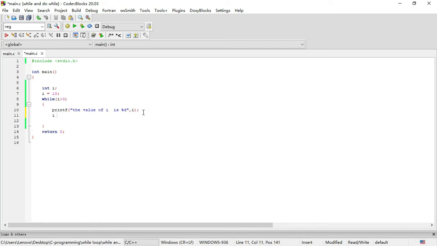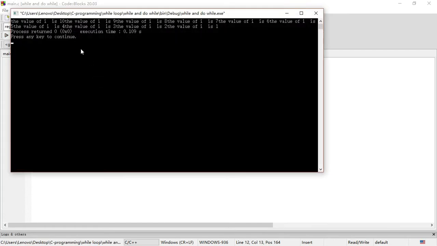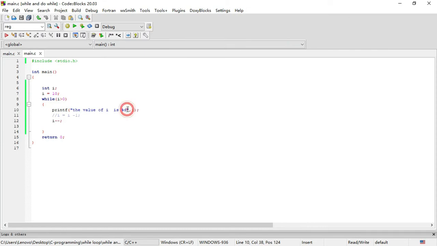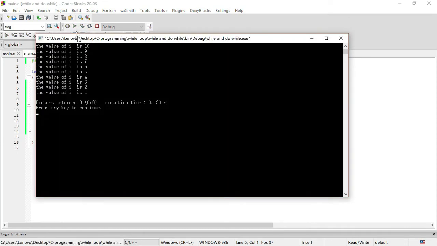We can reduce the value of I by 1 every time the while loop is run. We can either reduce it this way, or we can simply say I minus minus, the shorthand way. Both of these ways will work, but I usually prefer this one, so I'll use the shorthand one. When we run this, we have this, but it's not so clear, so we can create here a new line character that's more visible. Alright, so we have this output.